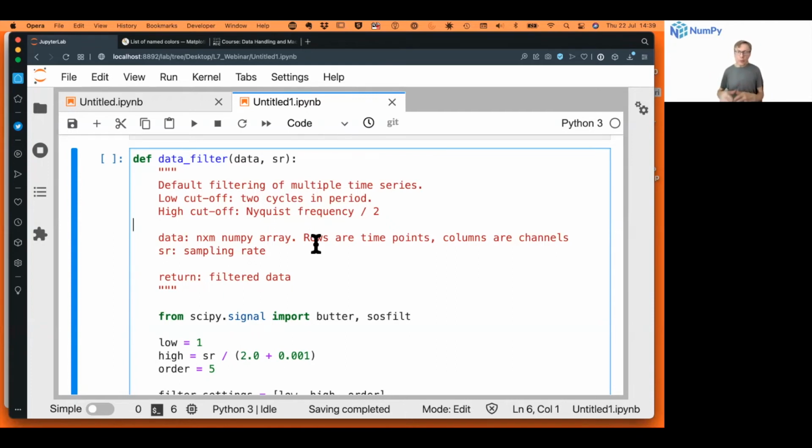And now a new feature is that this function returns something. So if you call this function, you'll get something back, not just the plot, but you get some actual values back. And the values that you get back are the filtered data. So something that is the same shape as the original data that you showed me, but now filtered by the specifications that you provided.